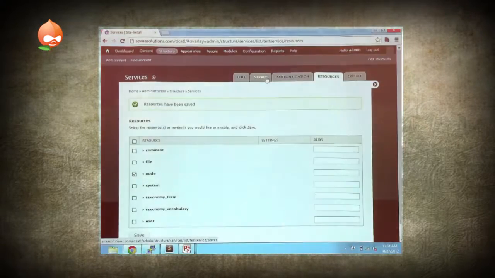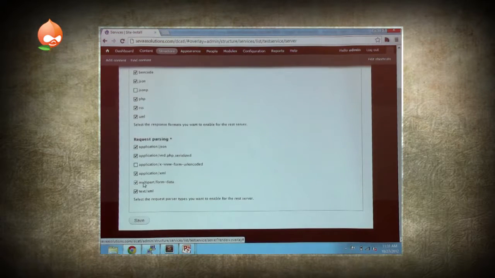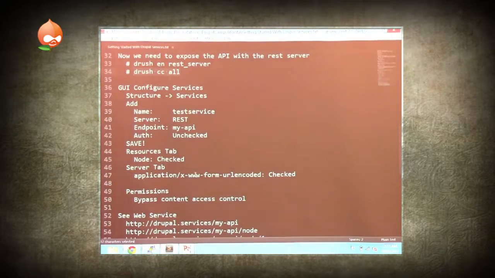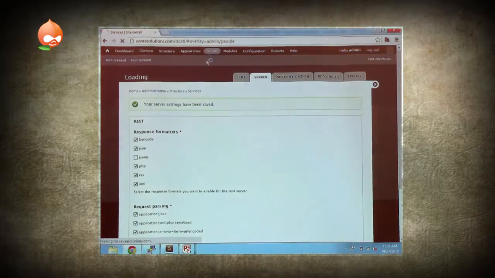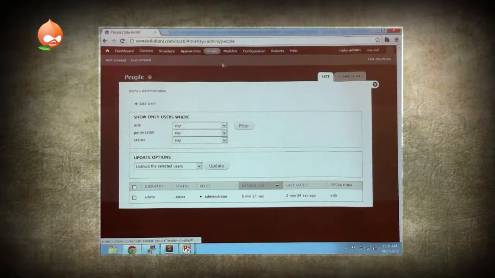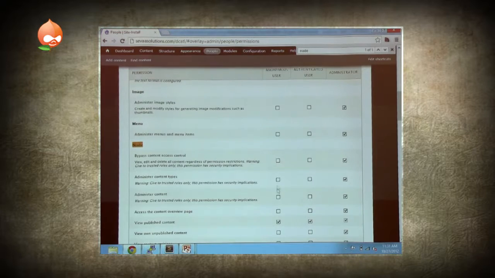And then on the Server tab, I am just going to select this application x www form URL encoded just to make the demo a little bit easier. But if you're at all familiar with headers, this is just basically saying this is how I'm going to be sending data and get ready for it. So we'll just save that. And then permissions. Again, in a production environment, you don't want to do this. So don't look.